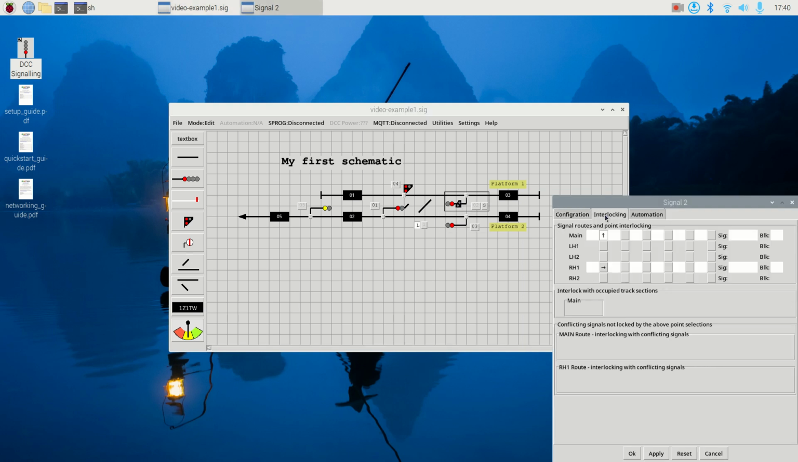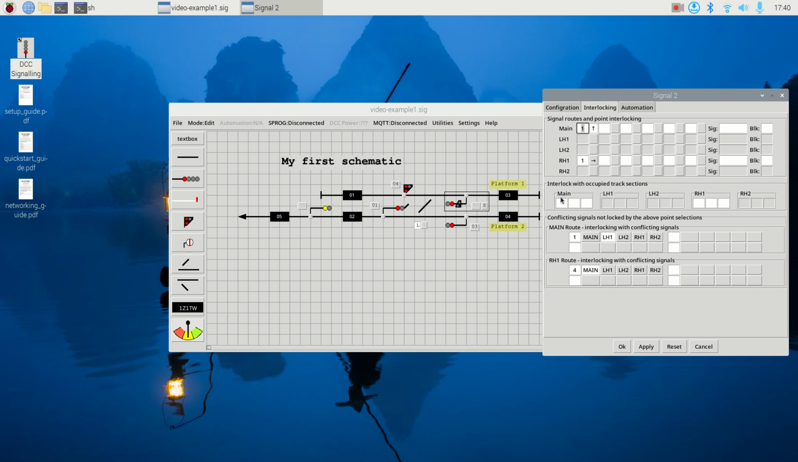Signal 2, select the interlocking tab, and the main route, which is the route out to the rest of the world, again, that is going to be track section 2 and track section 5. As far as the right-hand one route is concerned, because the only possible movement from platform 1 into the siding is controlled by the shunting signal, the subsidiary signal that's attached to signal 2, it's quite possible that you might want to signal a move even if that was already occupied.